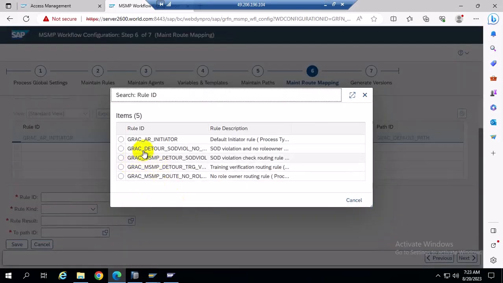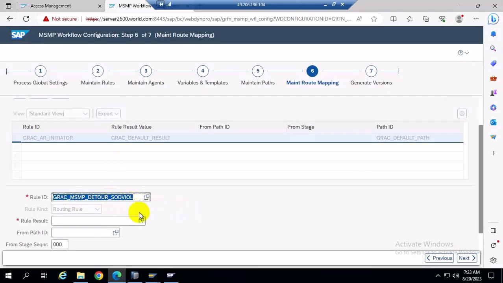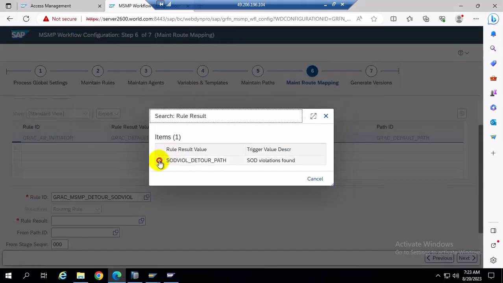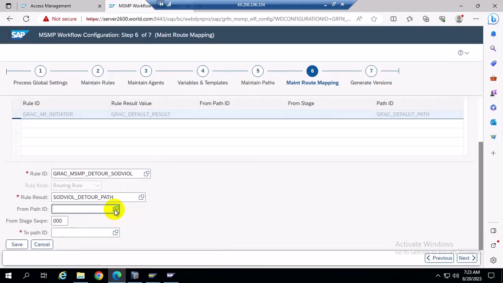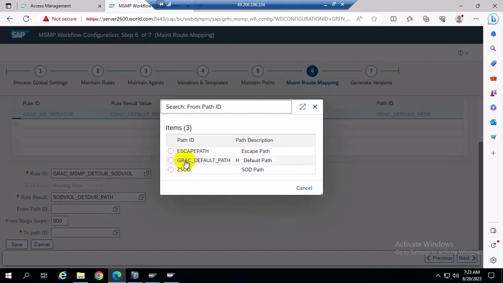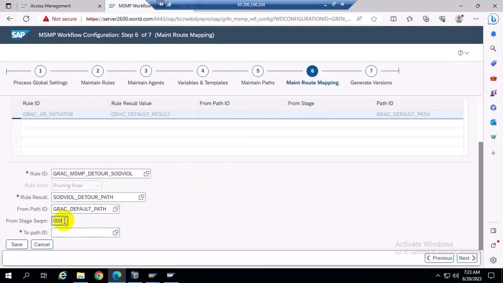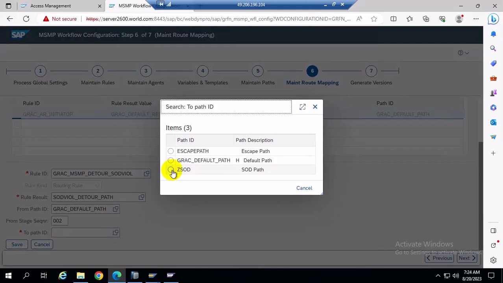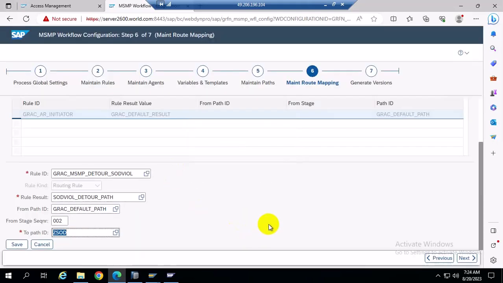We have selected SOD violation, right? Routing rule result is a standard one. From path is a default path. Which stage? Sequence 002, role owner it needs to pick up. From which path it has to go to? SOD. So this is my default SOD violation routing rule I have selected.